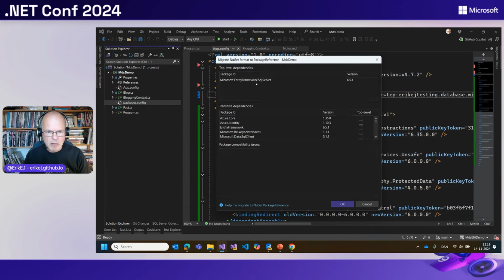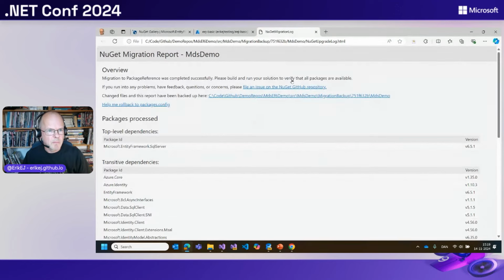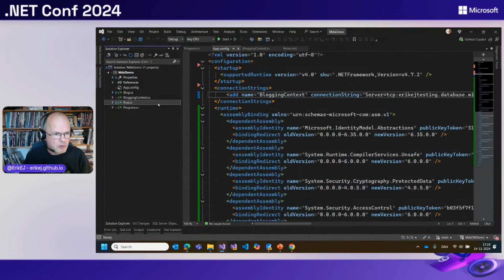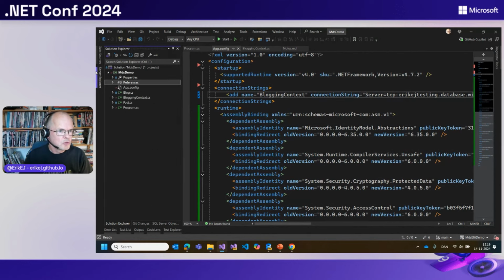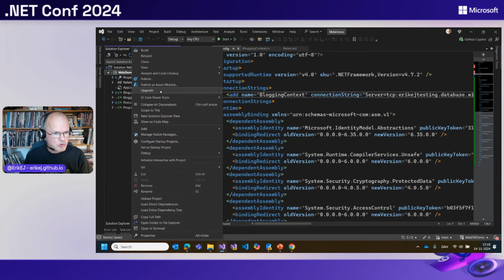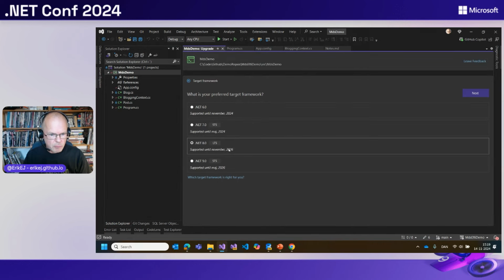It will determine that the top level package is Microsoft Entity Framework SQL Server. So I will use that as my top level package, and instead of packages.config, it will actually create a package reference to this package. So let's save that. And now we can migrate the app itself. It's still running .NET Framework 4.7. I will right-click the project and select upgrade. I will do an in-place upgrade, and I can choose .NET 9.